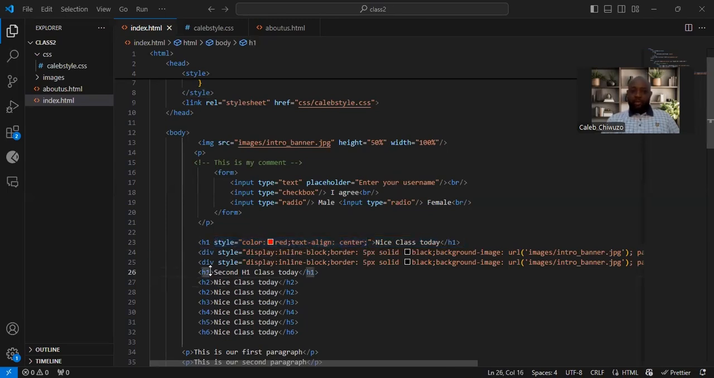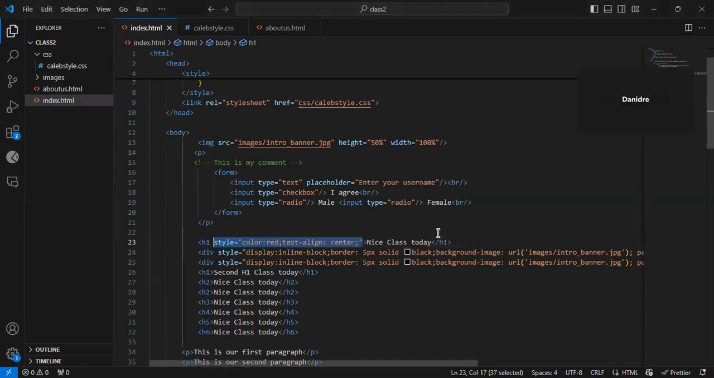All right, so if you want to format this H1, if I write H1 in my external CSS, it will not change because this inline style will override it. So except I delete this inline style, that's when it will now show. Let me see if I have that in the system.